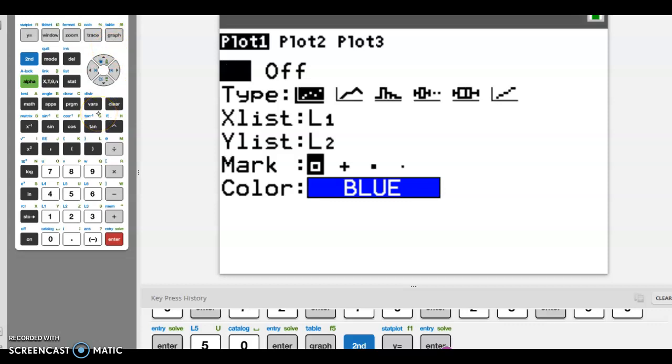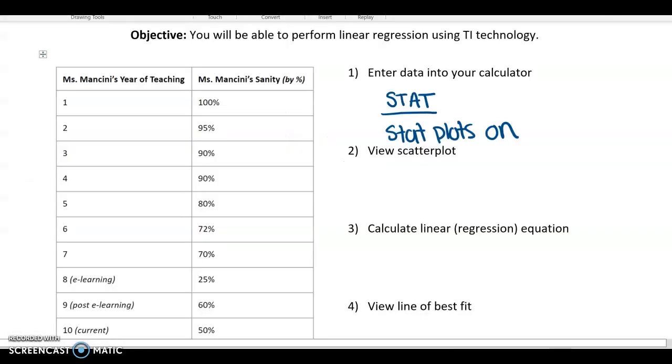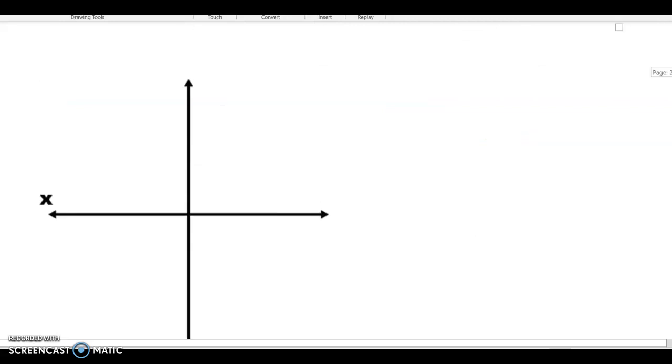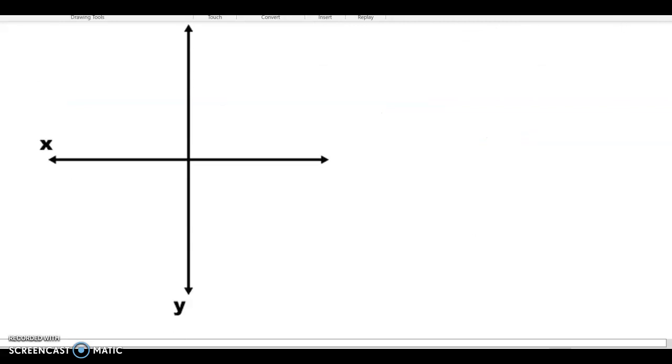So when you hit graph, you'll be able to see what we call a scatter plot. A scatter plot is like a graph where you're graphing data. It's going to look something like this. Let's say you have a regular coordinate plane, X and Y. The X-axis was my years of teaching. So we have 1, 2, 3, 4, 5, all the way up to 10, but I'm not going to do this by hand. At year 1, we were at 100%. Year 2, we were at 95.